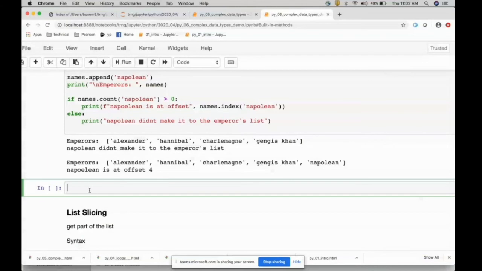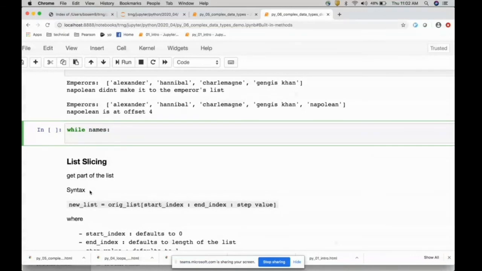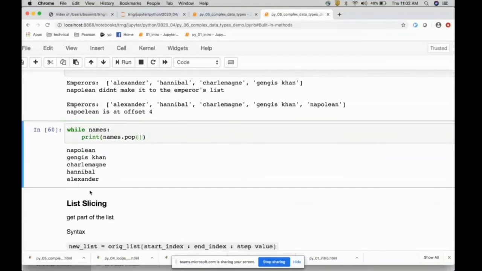Let's say the names list. So what you can do is you can just say while names. Names is a list that contains like 5 emperor names. So print names dot pop.